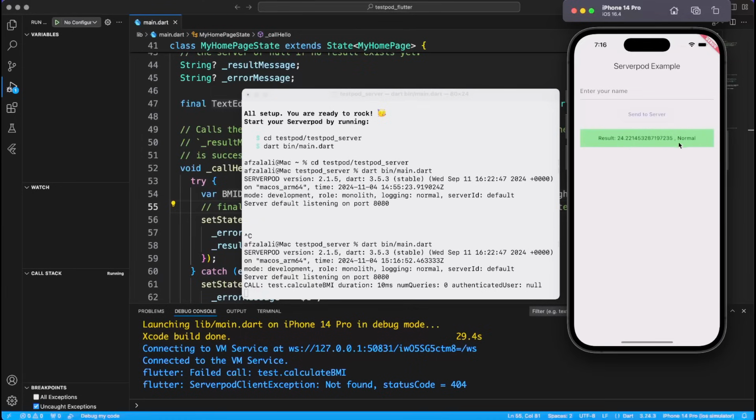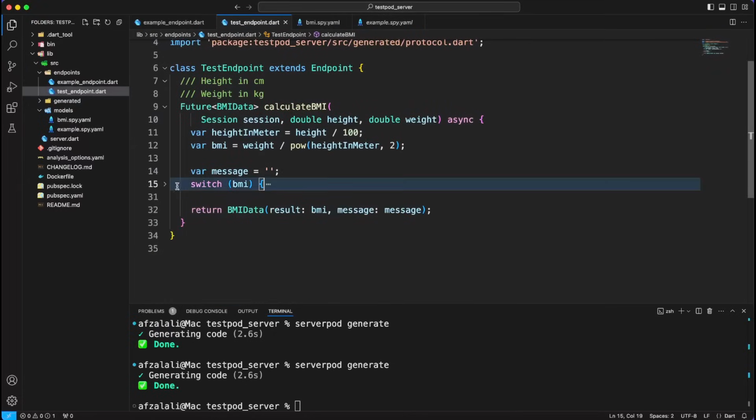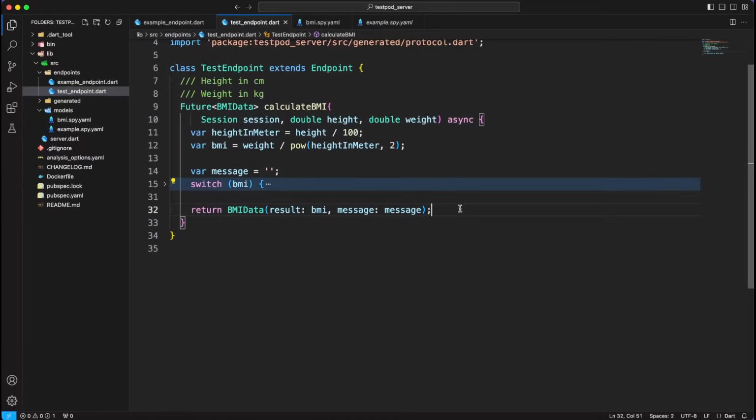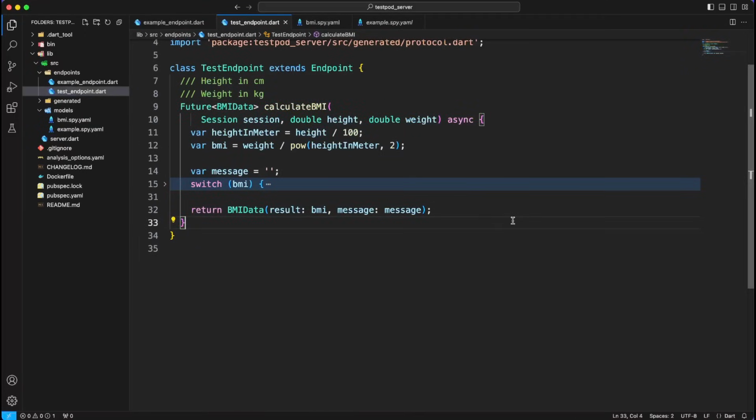And here's the result, 24 point something, and it's a normal weight. Perfect, I have a normal BMI, but it's on the edge, so maybe I need to do a little bit more workout. All right, so you understood the concept of endpoints, you understood the concept of model generation, how to link it with Flutter, and how to call methods.